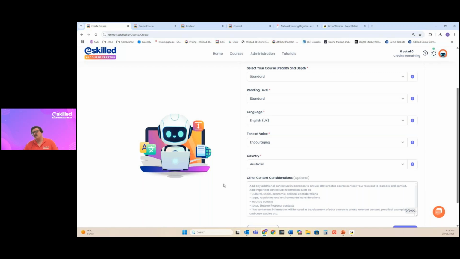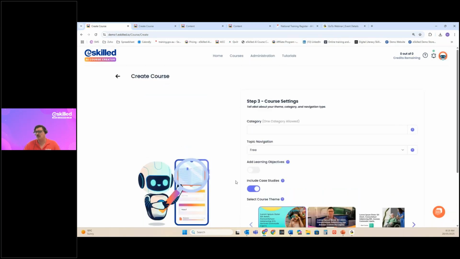Other contextual considerations, we've got state regulatory context, we've got industry context, cultural, social, political, legal, regulatory. All I'm going to put in here is Queensland standards and guidelines and case studies based on private residencies. So that's something to note here. But use as much information as you can in that prompt. That's a really good prompt. That's going to guide your case studies a lot more.